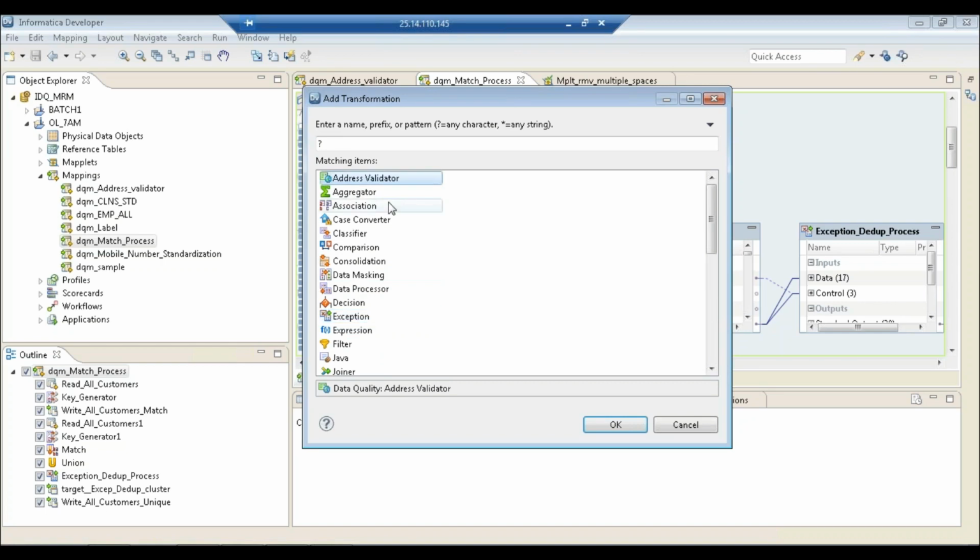That is nothing but, say, address validator, using which you can validate your addresses. This is a bit new. Then association, then you have case converter, you can guess what it does. And then comparison, consolidation, which is nothing but the merging. All right, so merging part.